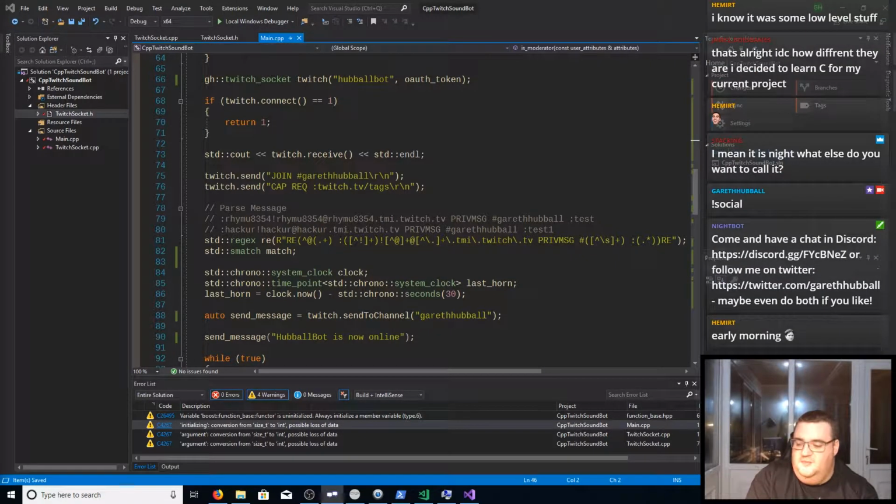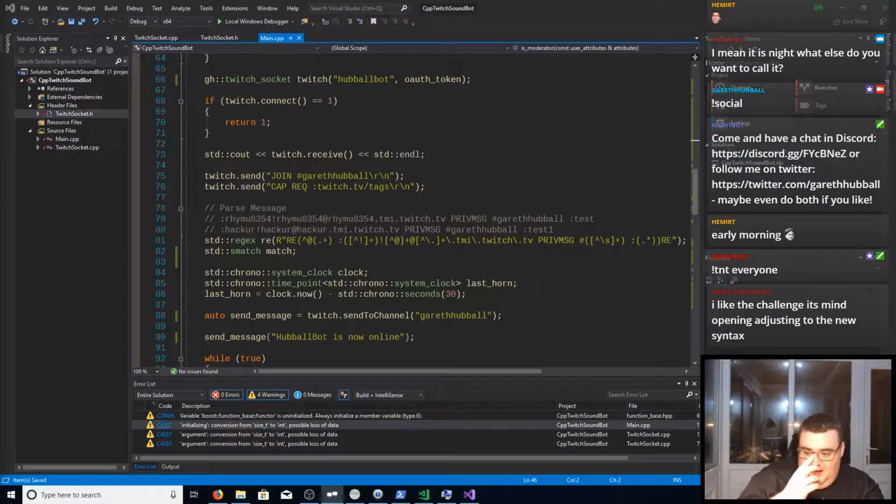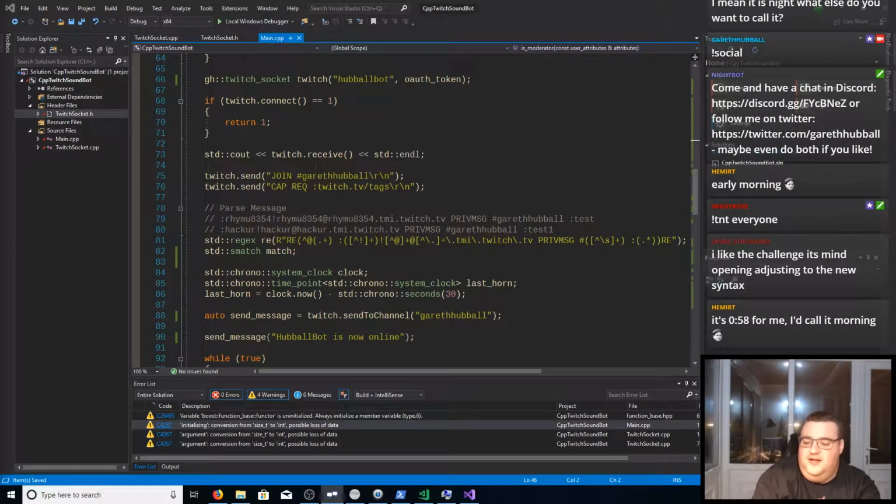So there's some social information in the chat. Early morning? It's not early morning yet. It's 2 minutes before early morning for me. But yeah, 8 p.m. London time, whatever that is in your time zone. You're an hour ahead then, Hemet. It's 2 minutes to midnight for me, so it's not morning yet. James, you like the challenge? It's mind opening, adjusting to the new syntax. It's interesting.